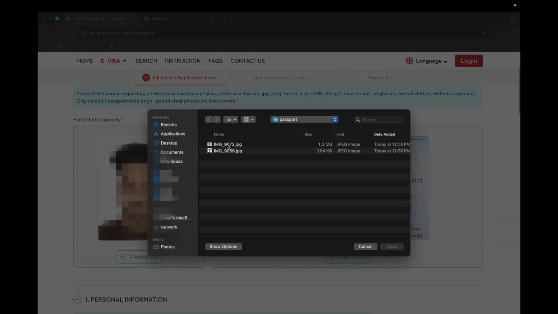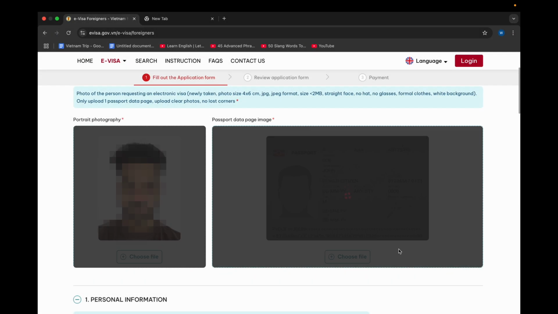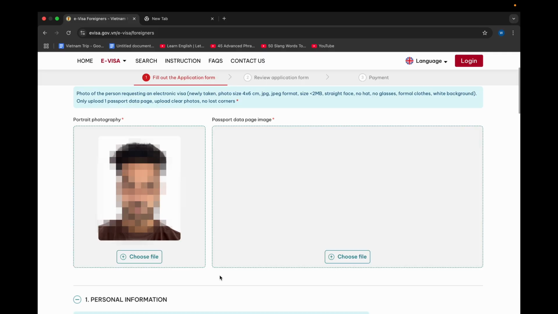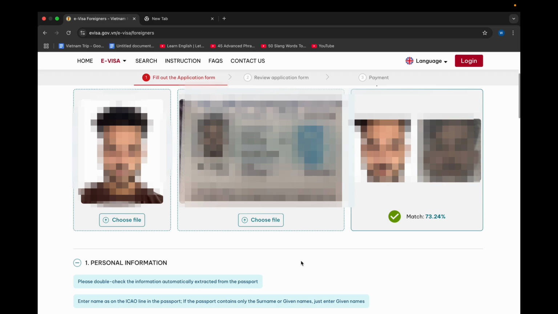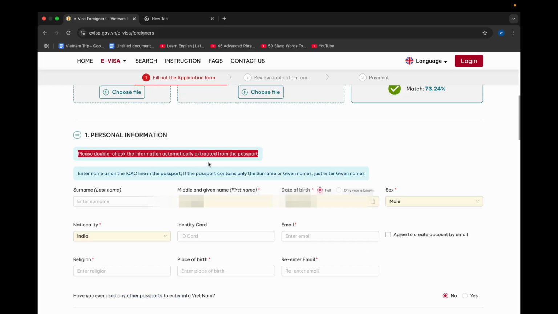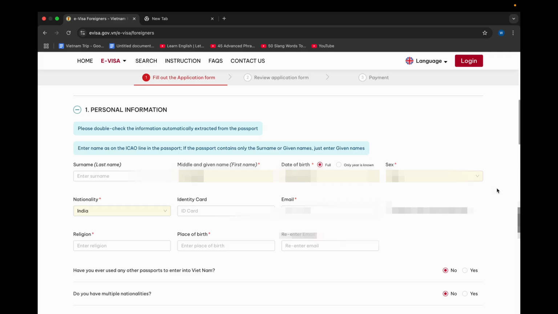Then I'll upload my passport. Once the photograph and the front page of the passport are uploaded, it shows a matching percentage here. For me it's showing 73.24%, but some of the information will be auto populated here, so we will ask to verify. So हम लोग एक एक करके verify करेंगे, and for the field that's still empty we will fill that.